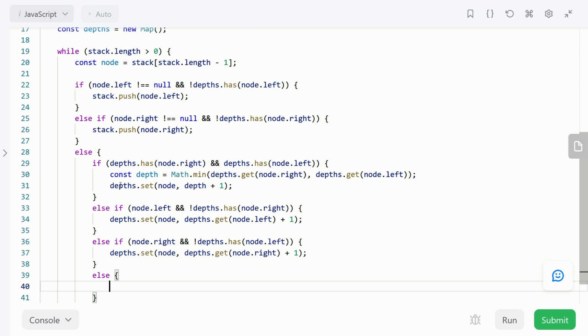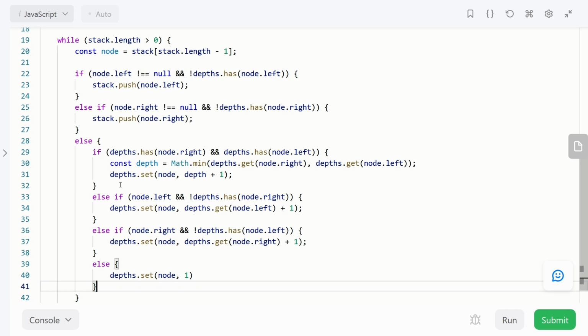Else, both the children are null, so there are no valid children. And we will set the node as the key in depth and give it a depth of 1. So this is our base case in our recursive algorithm. So our checks throughout this algorithm are looking to see if we already have a value for that current node.